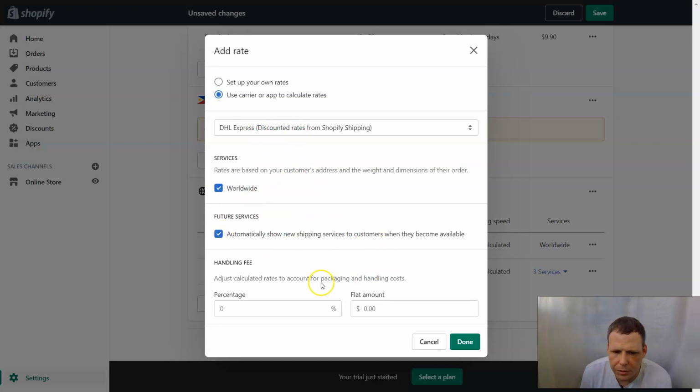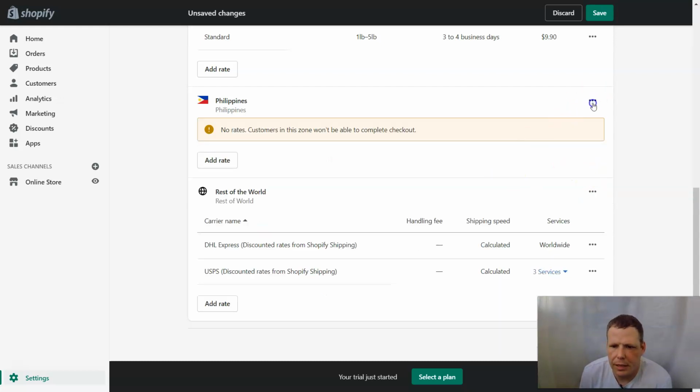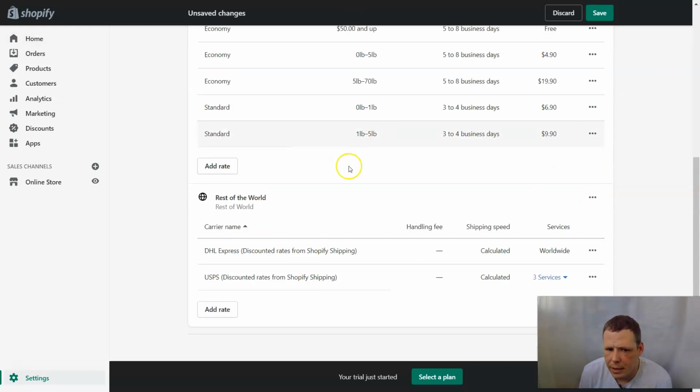Worldwide automatically shows, a percentage as well, 5%, or a flat amount. We can add this as well, and this will give 5% plus $5. So it's a flat rate plus a percentage, and you can edit that. Here, you can edit the rate or delete the rate, the same for the zone, and here we go.